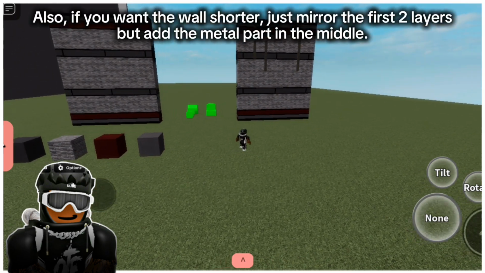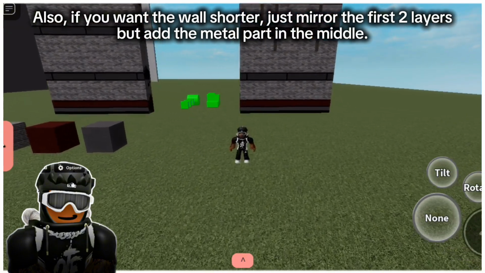Also, if you want the wall shorter, just mirror the first 2 layers, but add the metal part in the middle.